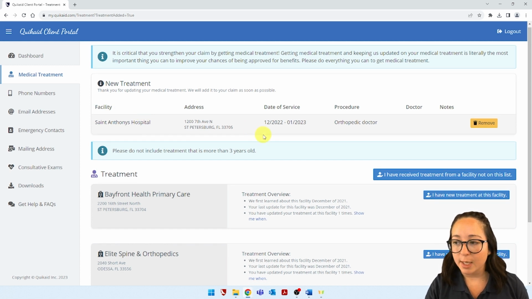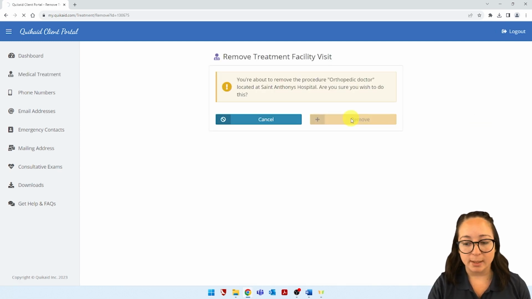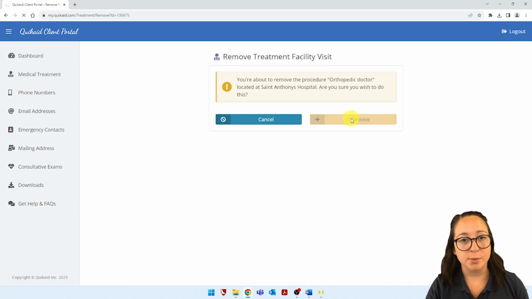If you happen to add this information to the wrong medical facility, simply click on the orange Remove button and your entry will be deleted. Make sure to go back and re-enter the information correctly.